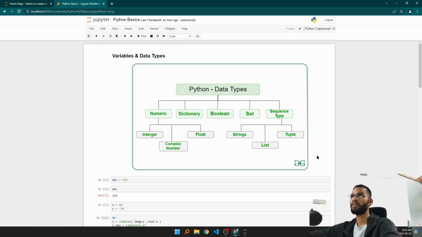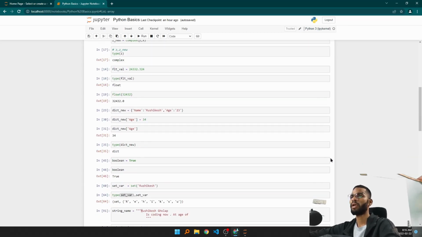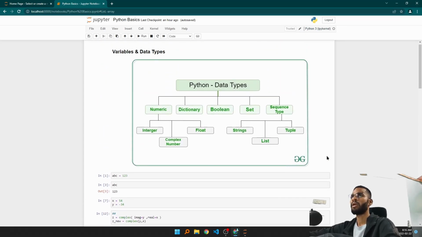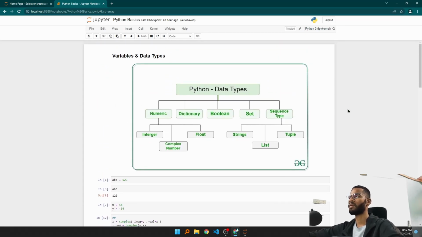To recap, this is what we have learned today, and I will try to provide this entire Jupyter notebook, and we will look at the advanced data types in the next lecture and next video.